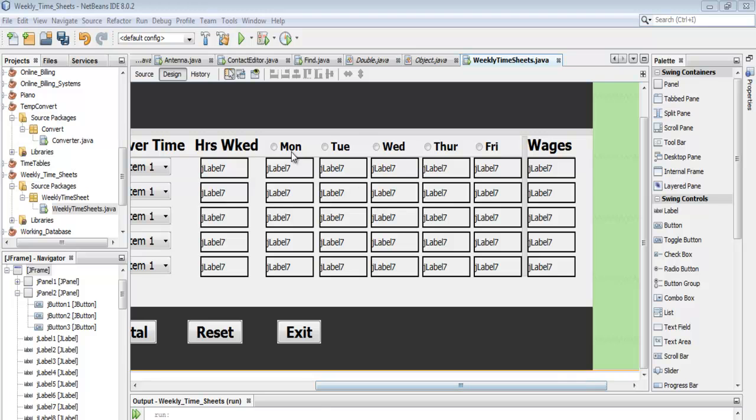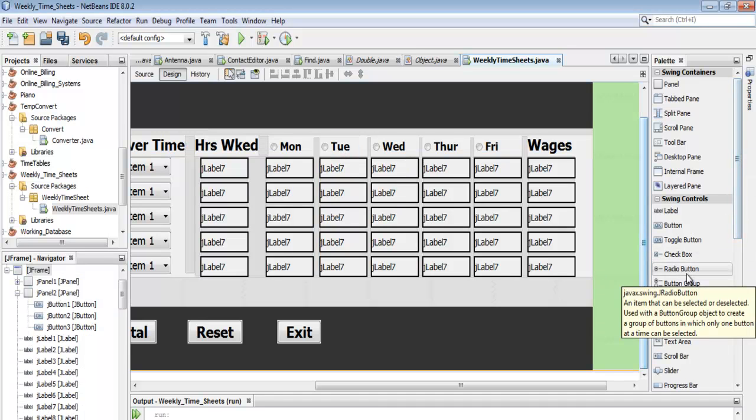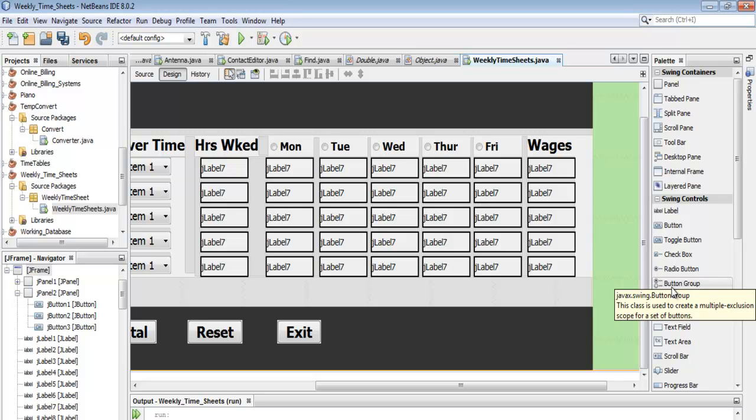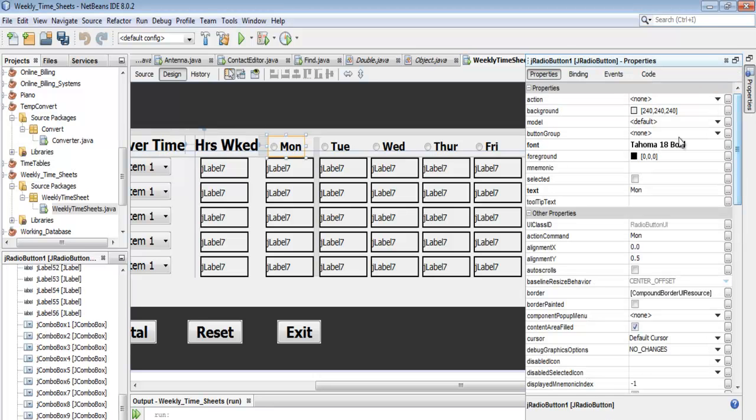Okay, the radio buttons are all ready, and I also have a title here for the total wage per week. So now what I want you guys to pay attention to is right here. I'm going to now select button group. Look at it right there. Okay, select the button group. I have my button group right there. Can you see that? So now I give each of these radio buttons a name.